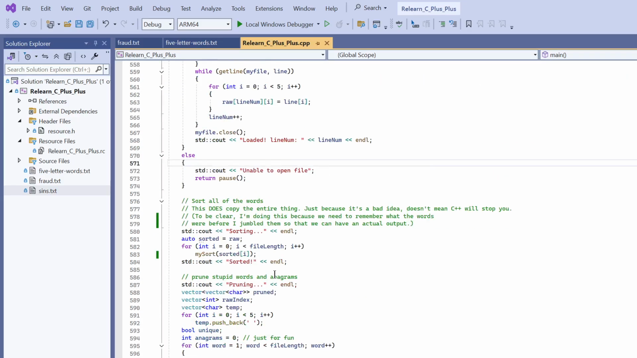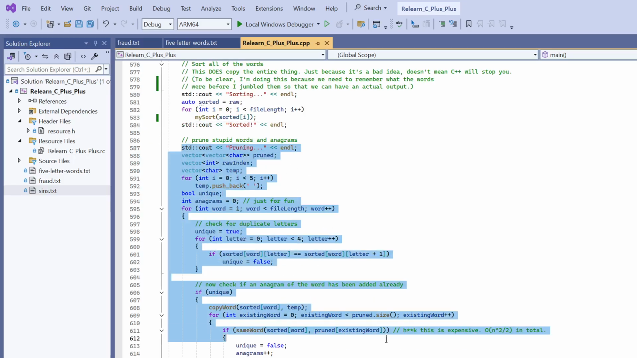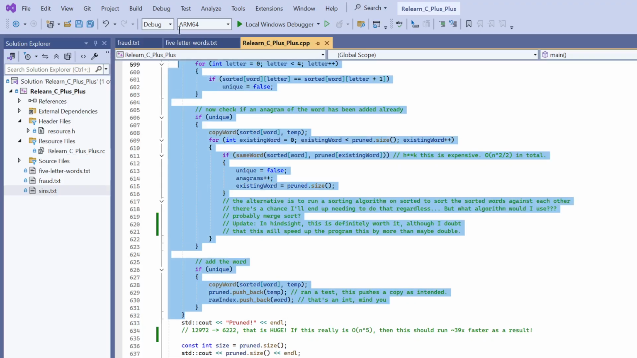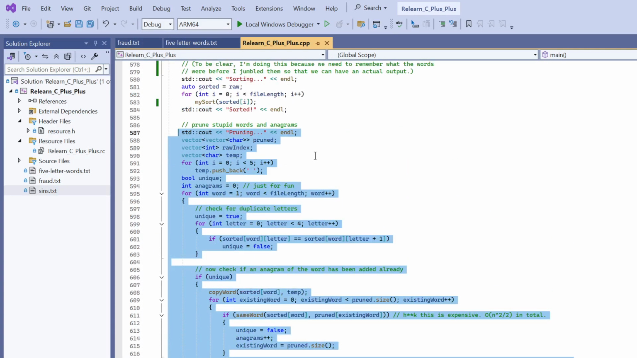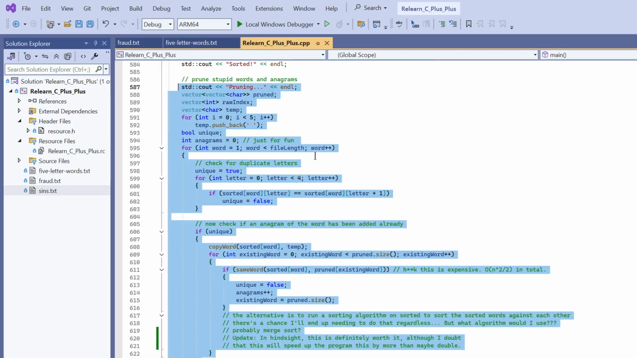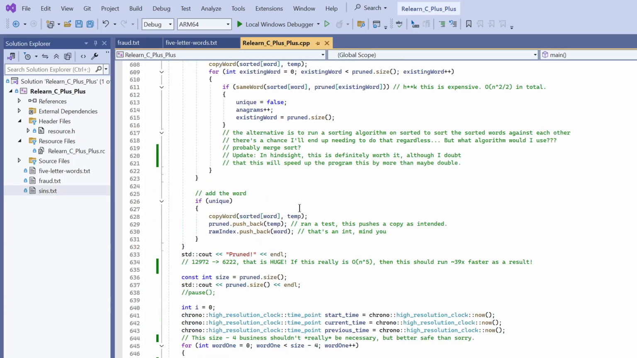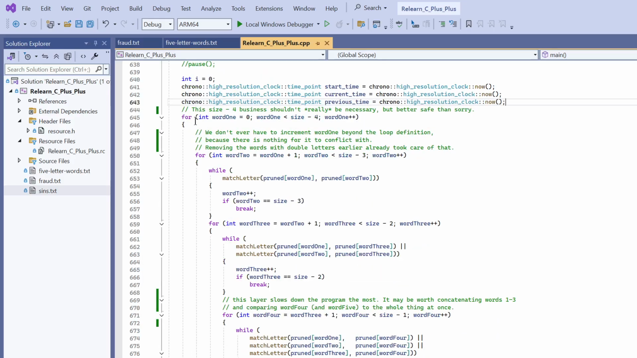We load in the file, and then we sort the letters within each word alphabetically. Then we remove any word that has 2 copies of the same letter, as well as any word that is an anagram of some other word that's already in the list. And we log what time we started running this at, and then the real loop begins.